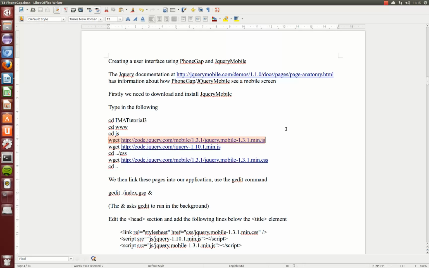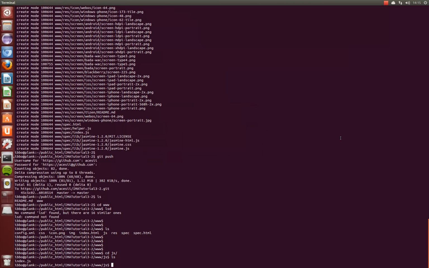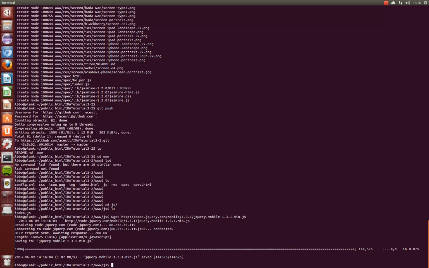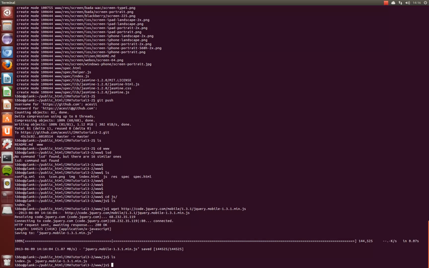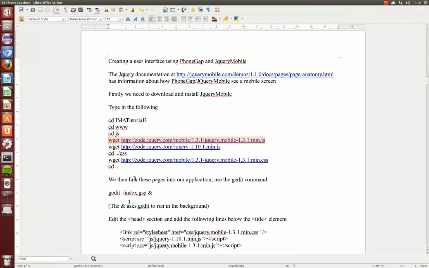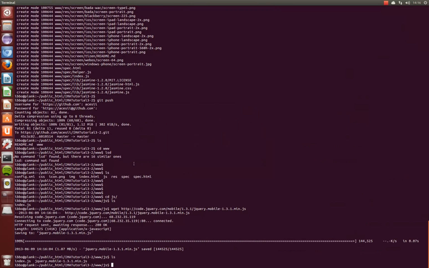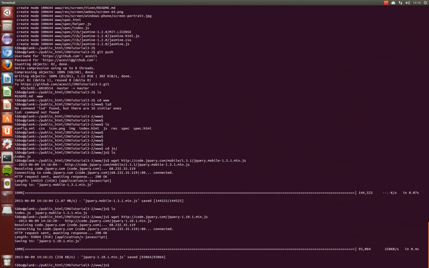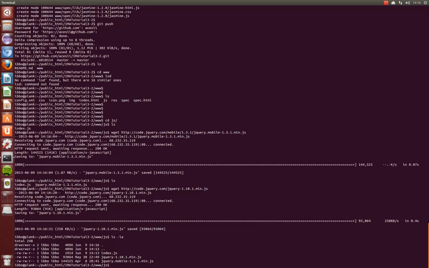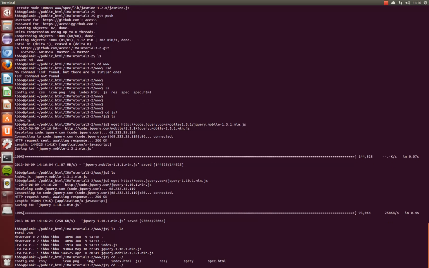I've put some commands here that will make it really easy for you to download them, so if you just cut and paste them. wget is web get. It basically fetches files from the web, so you can see we've done a wget on the jQuery Mobile file, and if I do an ls here now, you'll see jQuery Mobile. We also need jQuery itself, so that's this second file. So that's jQuery now, and jQuery Mobile gives us some styles as well.